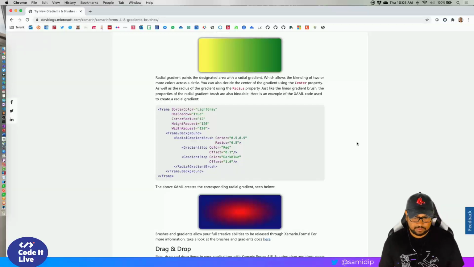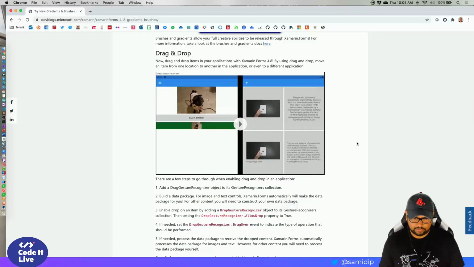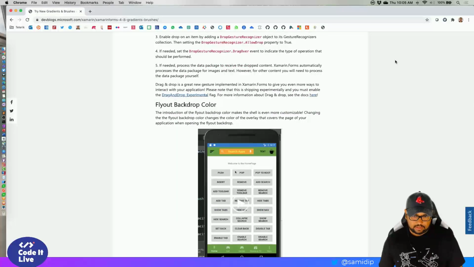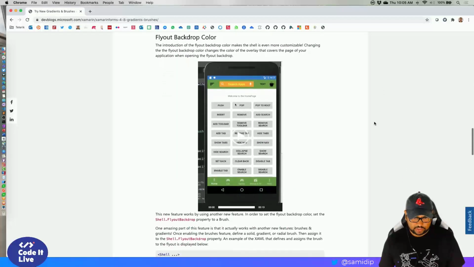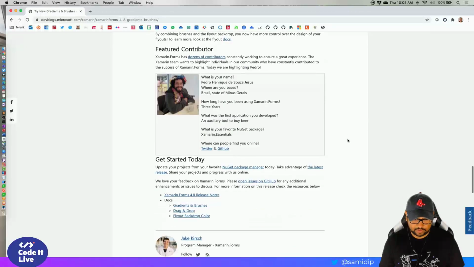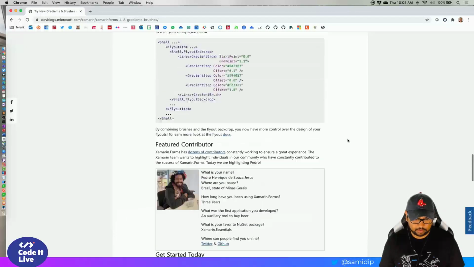Okay, so let's begin here, and looks like they got some gradients and brushes. They got drag and drop. They got more stuff with the shell flyout. And they have feature contributors and a few more things.